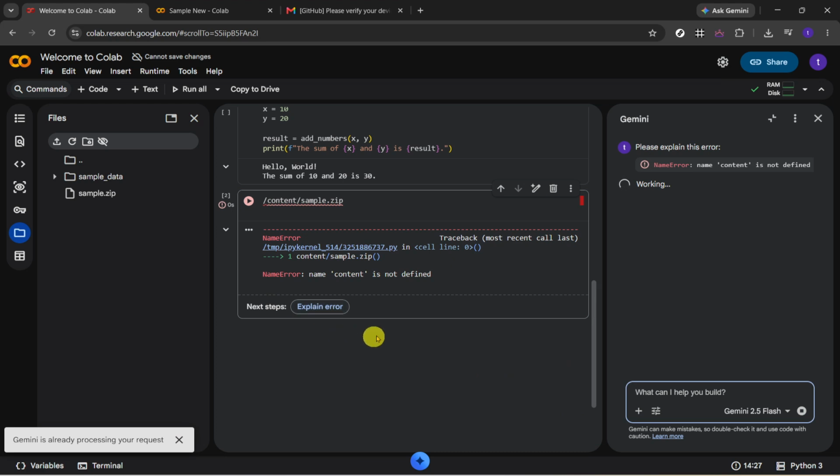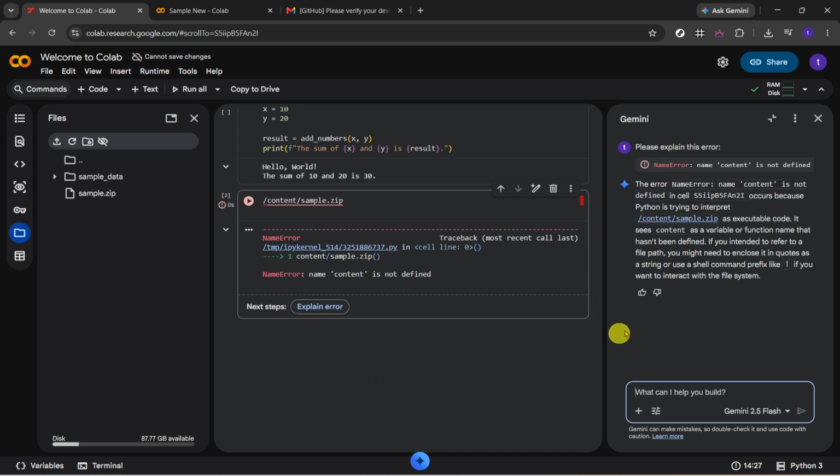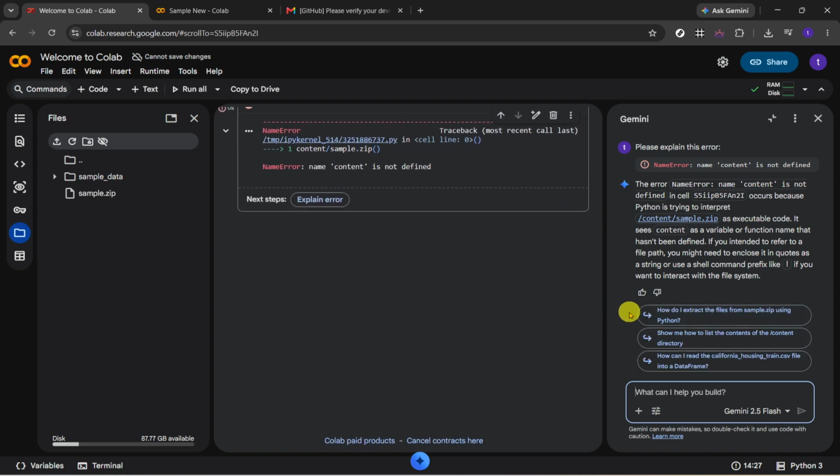A helpful tip to remember is that files uploaded this way are tied to the current Colab session. If the session resets, you may need to upload the dataset again. That is why copying the path carefully and checking the file in the folder panel can save time and prevent errors. And that's it. You have successfully added a dataset in Google Colab and prepared it for use in your notebook.